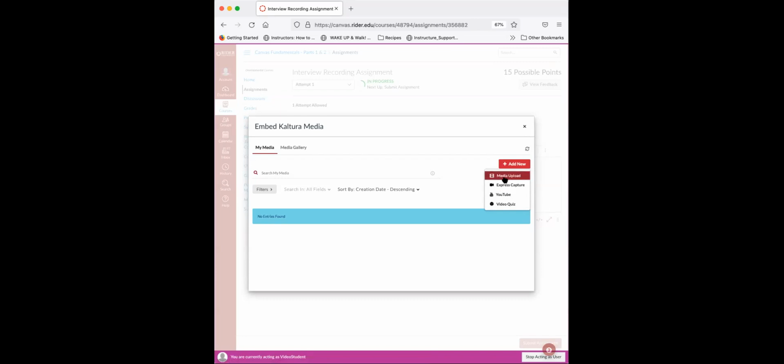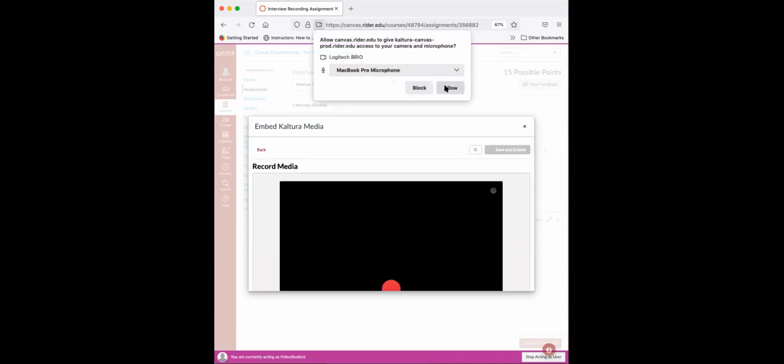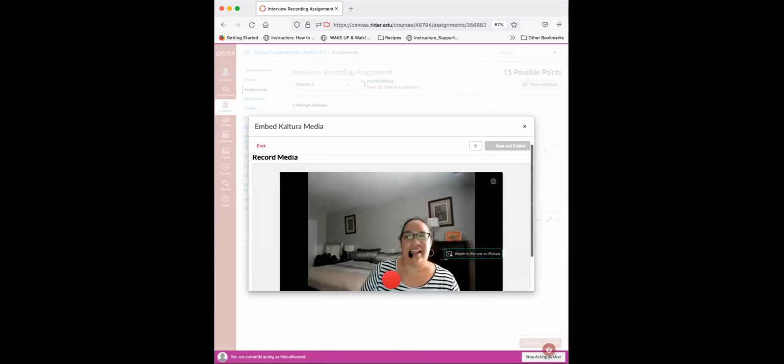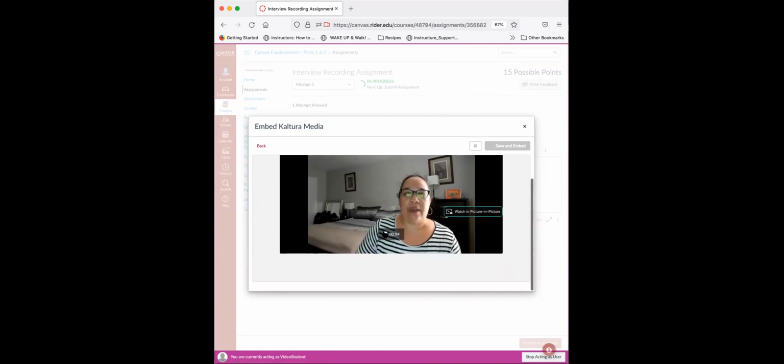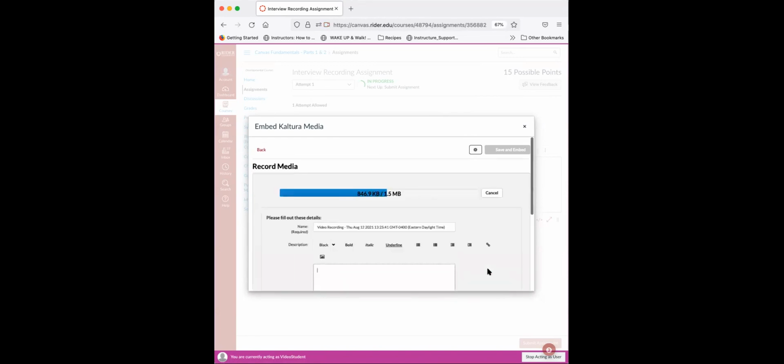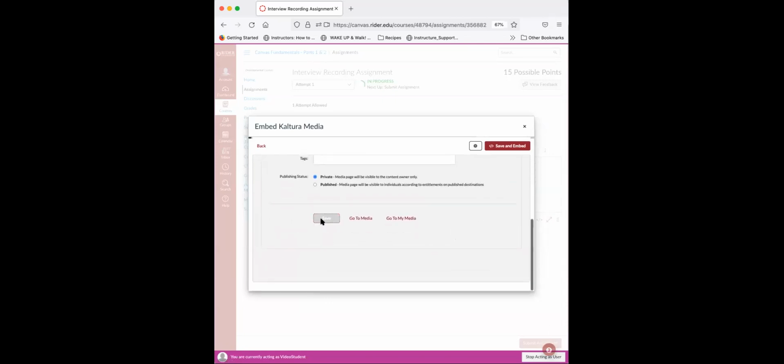Once they've selected it, let me see if I can find something. Let's just do something really quickly, if it doesn't crap out. So if they want to record on the fly, they're just going to record just like I'm doing right now. Once they're finished, they can download it. They can choose to use it. It's saving the video.